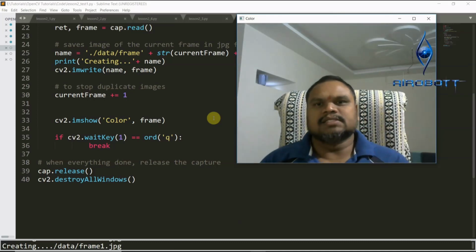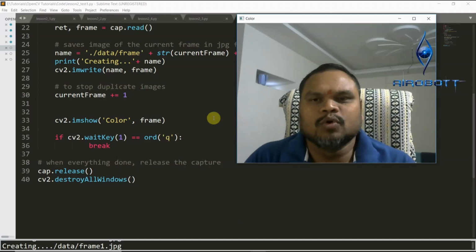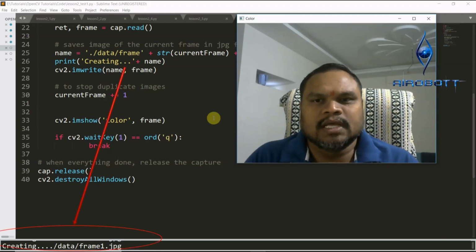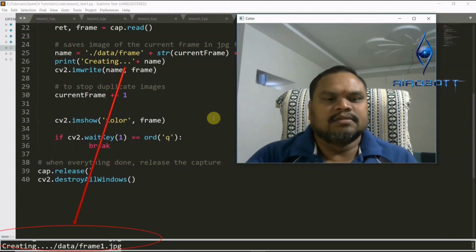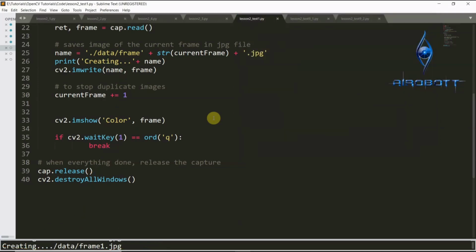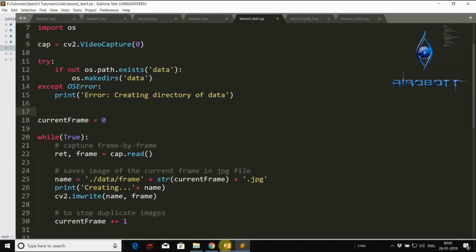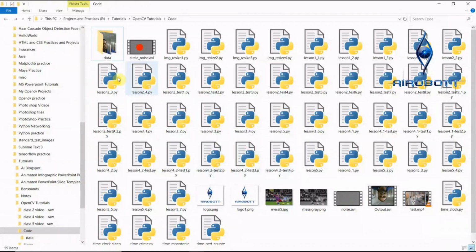This is my input video, which I am going to collect as image files. Now I am going to press Q to close the window. Now we will check the folder named data in my current directory. This is the data folder I have created using that os.makedirs function.